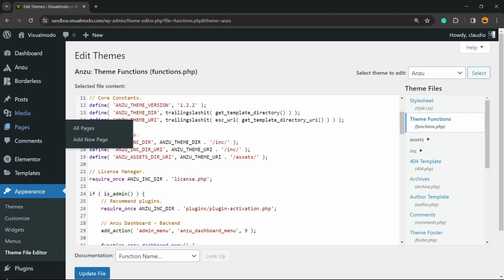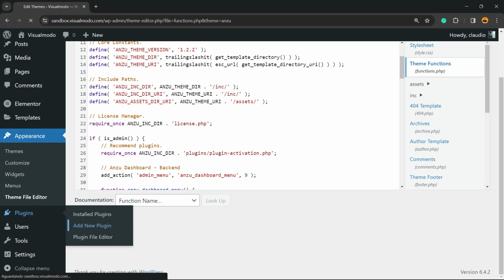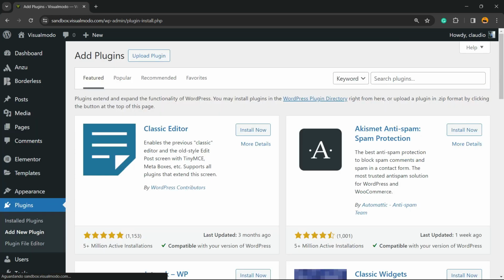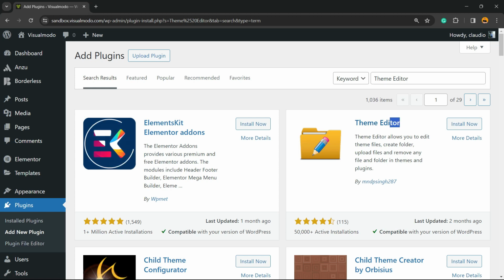Go to your WordPress dashboard, review the left sidebar menus, hover your mouse over Plugins and click on Add New Plugin. In the upper right corner of the screen, next to Keyword, you'll find a field called Search Plugins. Click on it and type theme editor, okay? This is the one you are looking for, Theme Editor. Click on Install Now, then click the Activate button.